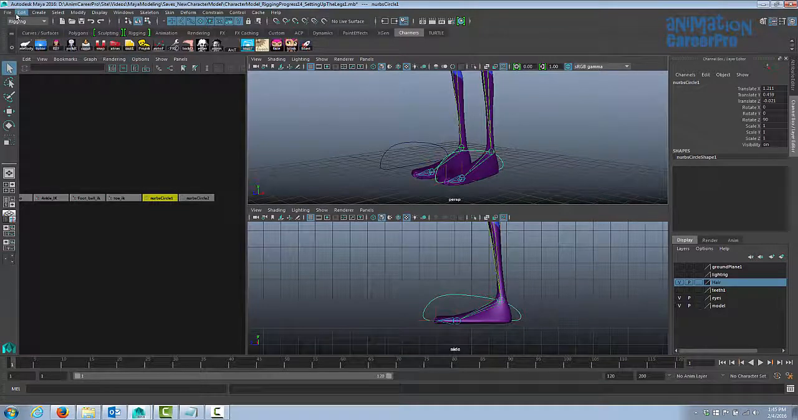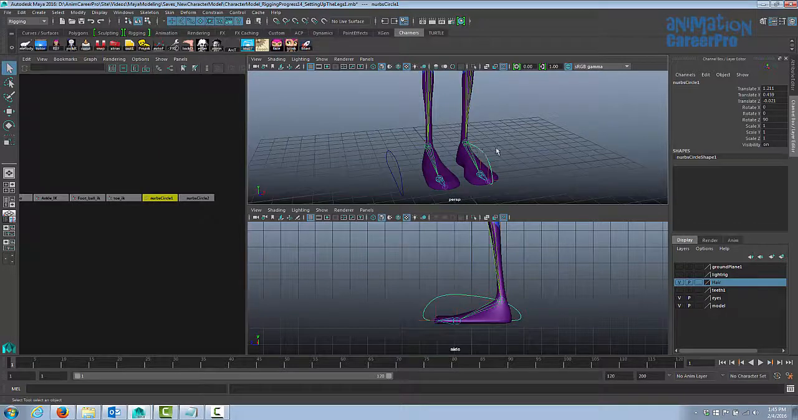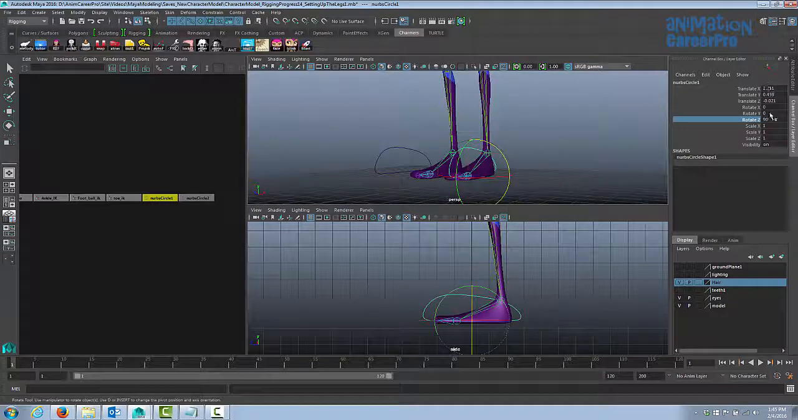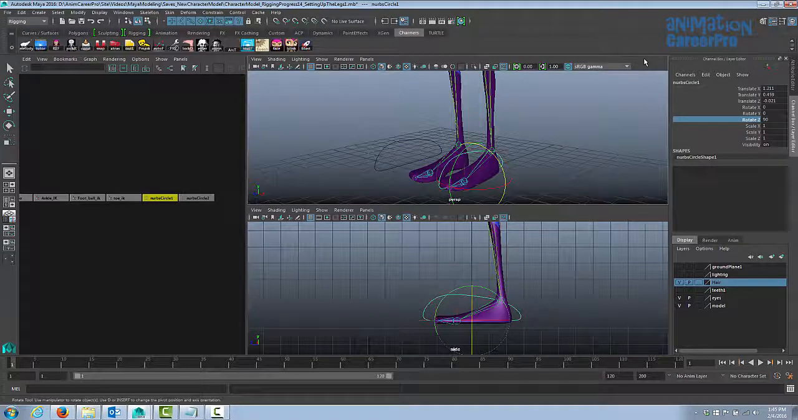So every time we create a control, we're going to delete history and freeze transformations. Because we moved this control around to get it into place, it has some translate values and some rotate values. We want those to be at 0 so that we can zero it out and return the foot to its original position at any time.